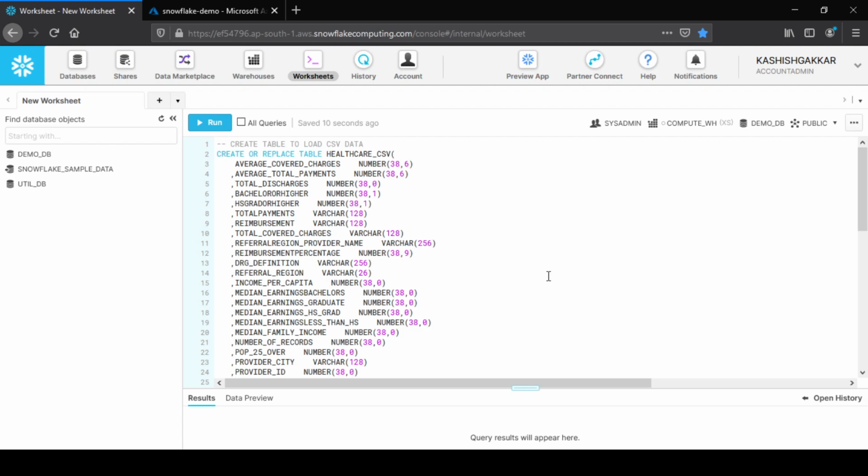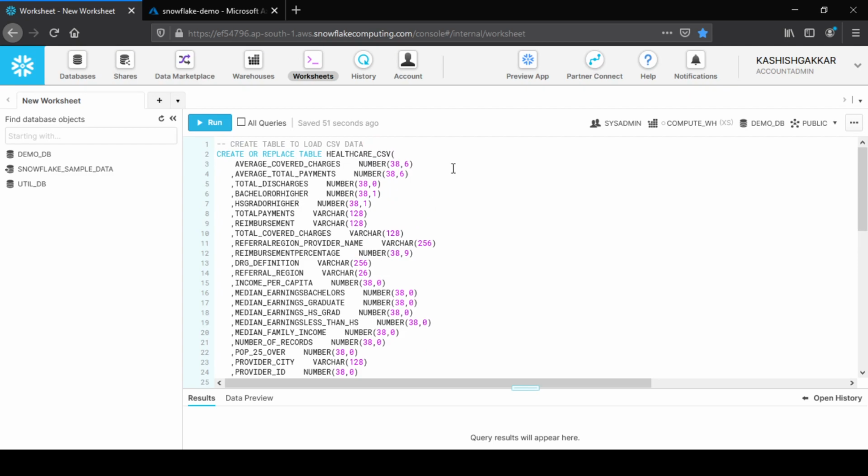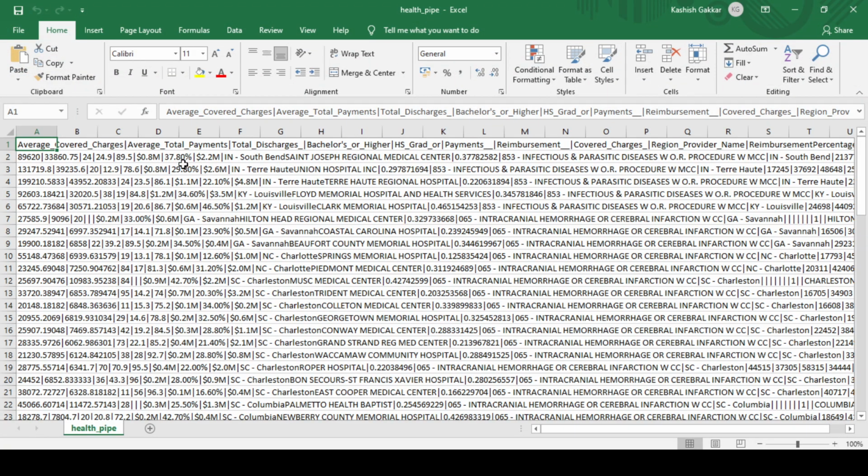Let's perform the next steps and set up a few things on Snowflake as well. The first step is to create a table. This would be an empty table by the name of healthcare_CSV, and it will contain the whole schema of the table for the respective columns that we are loading from the healthcare pipe file.